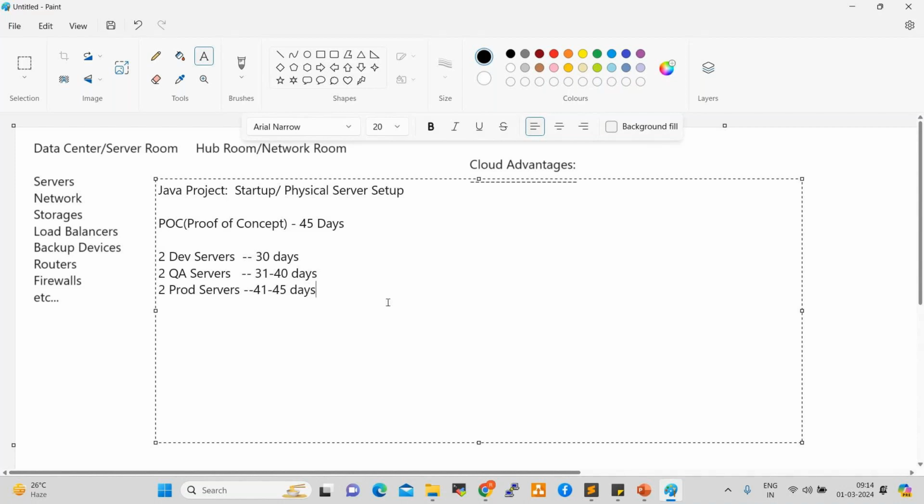This is the process every development team follows. They prepare one POC and showcase it to the client. If the client approves, they give the real project, right?